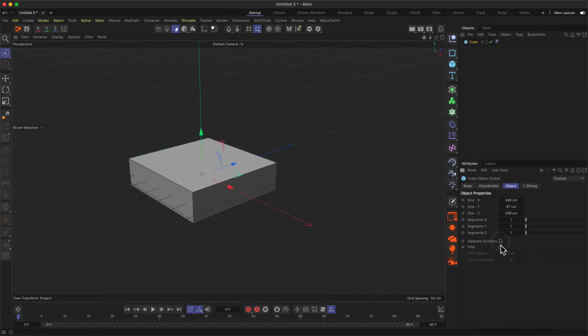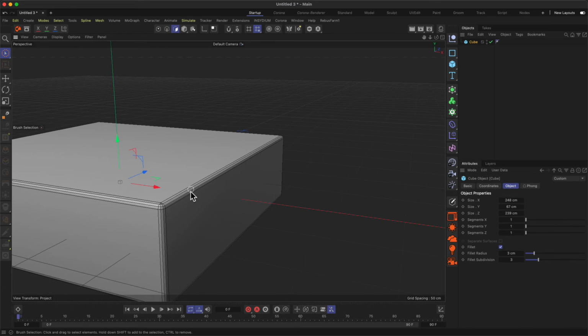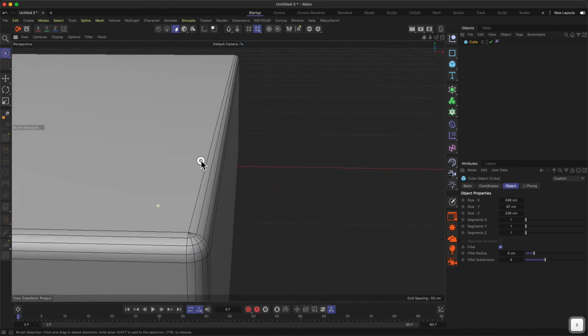And then we have the fillet. The fillet will actually bevel the sides of your corners or your edges and will make them round. So you can increase the subdivisions. This is basically the same thing as the segments over here: the amount of divisions it will add to the corner.